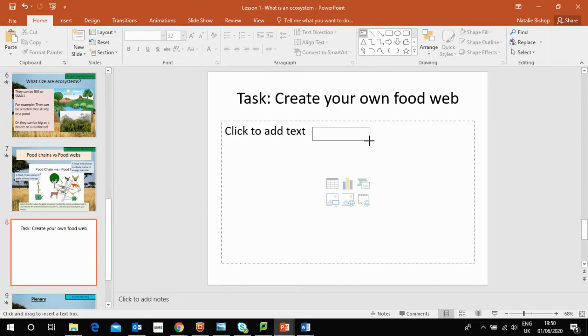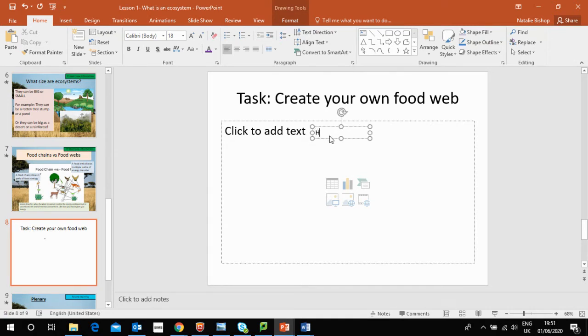Okay, so you start at the top. You want your tertiary consumer. So this might be a hawk, it might be a bear, a lion, a tiger, it might be a human. Okay, so this will be your top one. Let me do that there. In the middle, you're going to have your middling ones.